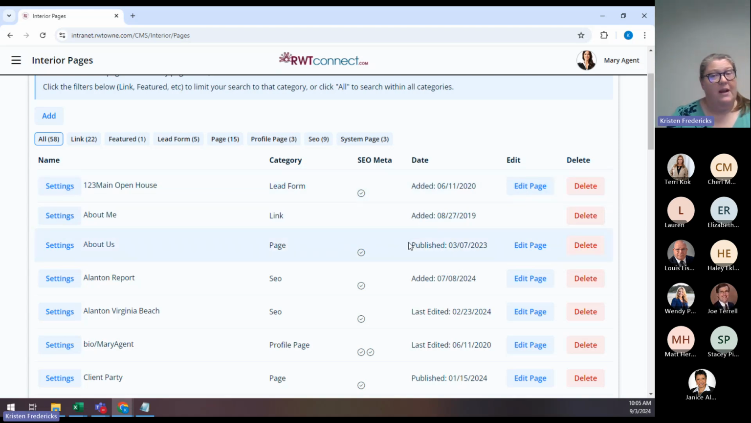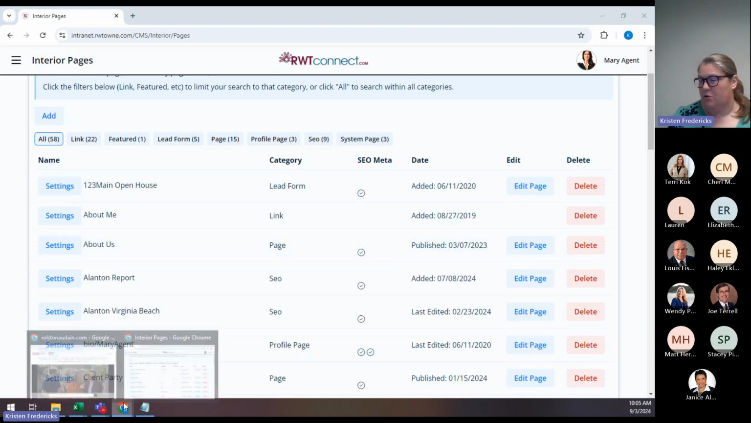All right, before we go any further, I want to take a look at a couple of the different pages that we're going to be able to create. That way you have a better understanding of it when we go back to this add button. So let me switch screens real quick.